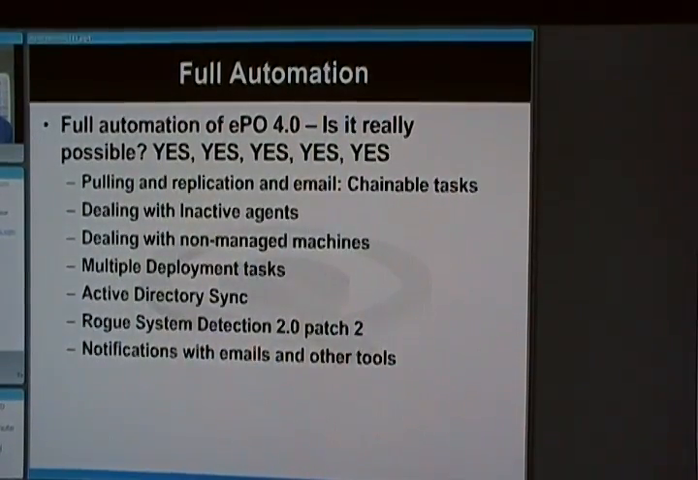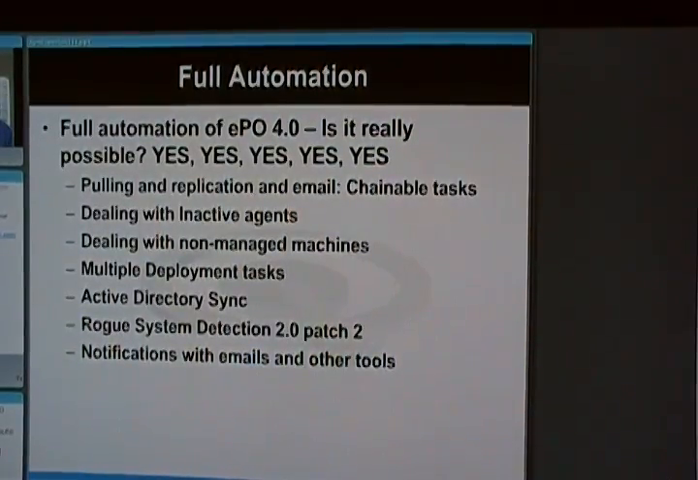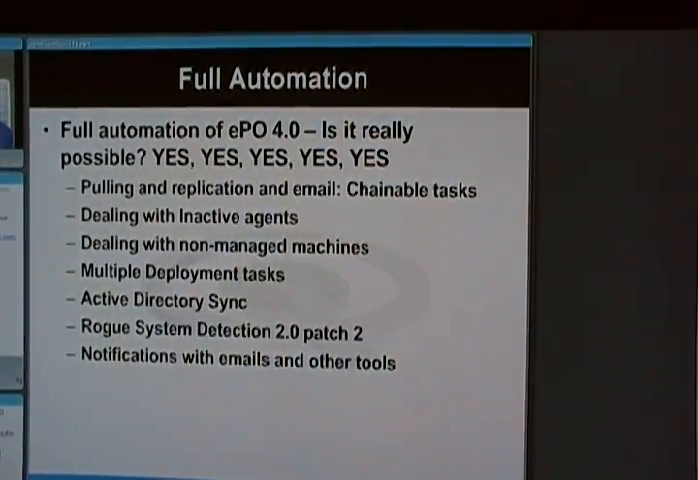So we can run reports that give us information such as pulling and replication emails. I can chain entire tasks to run automatically.